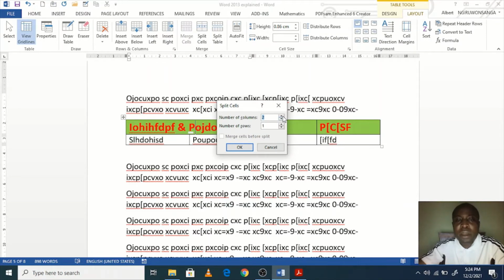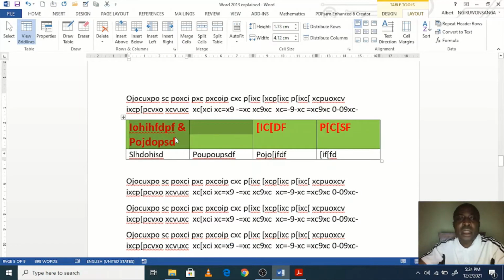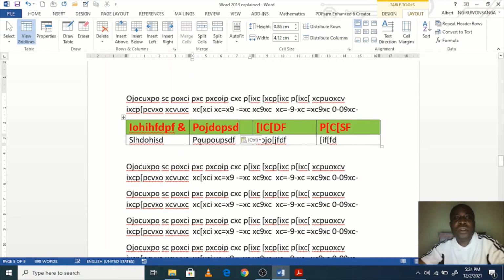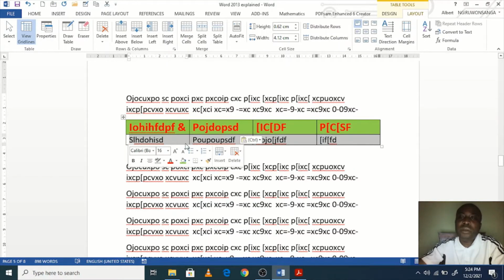As you remember, the 2 cells were on 2 columns and 1 row, so we don't change anything. Then okay, we should get back our 2 cells which were separate. So what if I wanted to add another row to enter some other content.